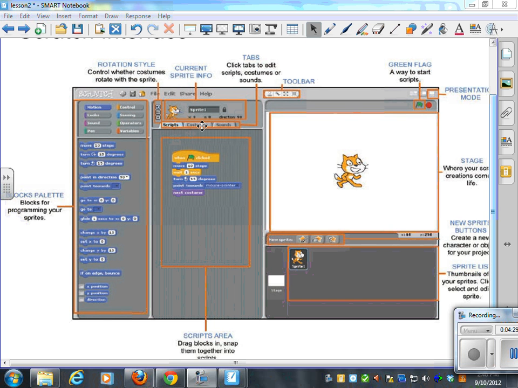Now, costume doesn't necessarily mean like what Mrs. Kozlowski's wearing over there. I would call that like a costume. Really?